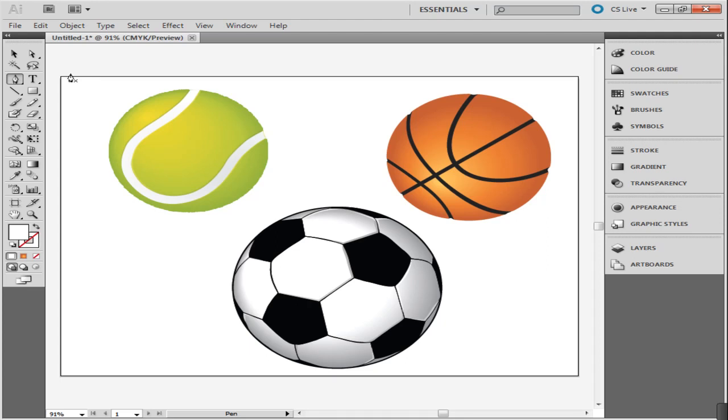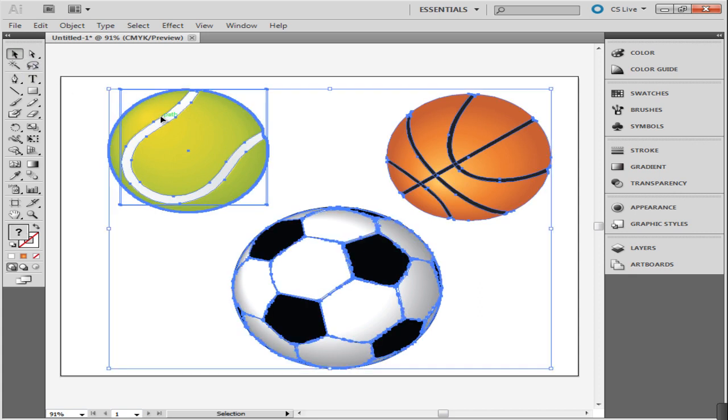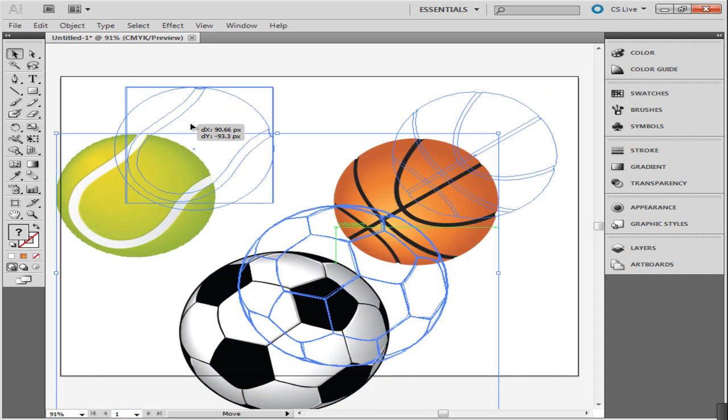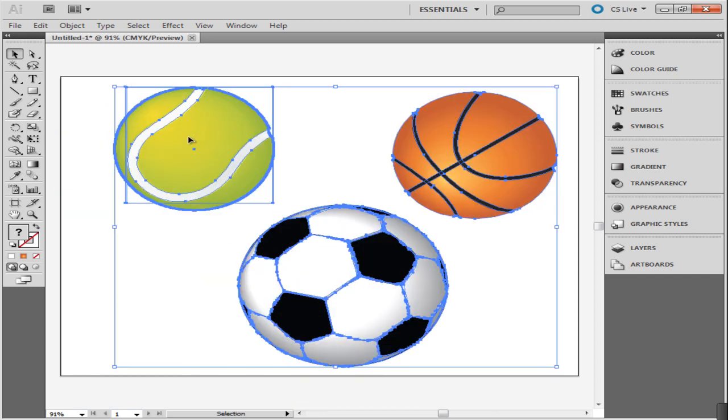In this tutorial, we will teach you the concept of grouping and ungrouping images in Adobe Illustrator. To see if an image is grouped, click on the image. When you move one illustration, you can see that all three will move together. This is because all three of these images are grouped together into one.